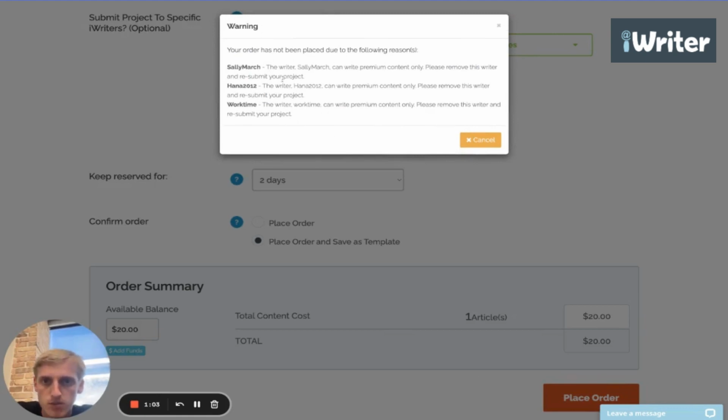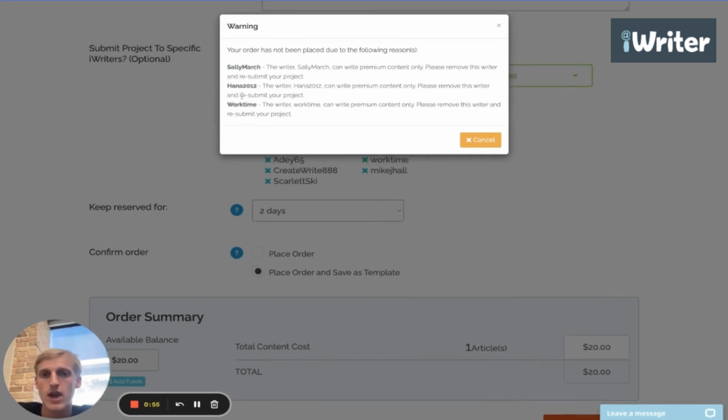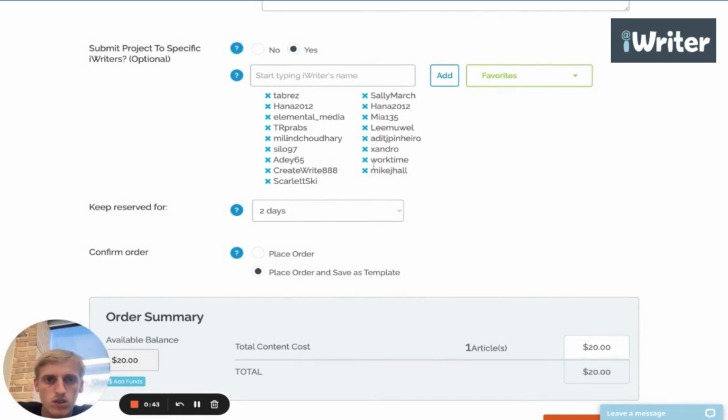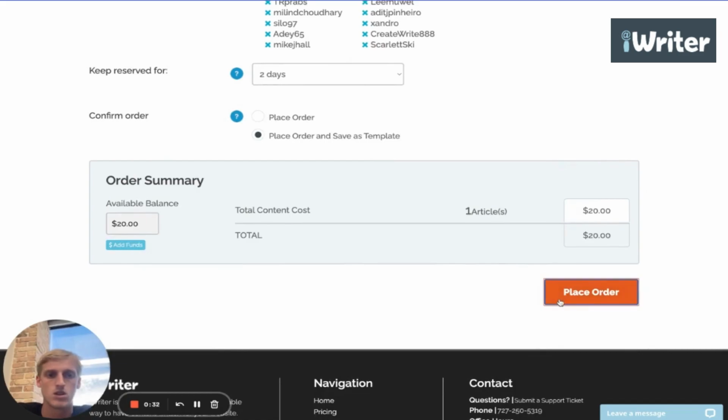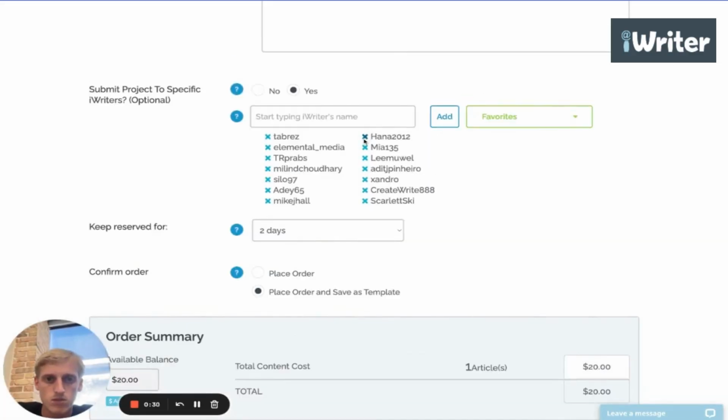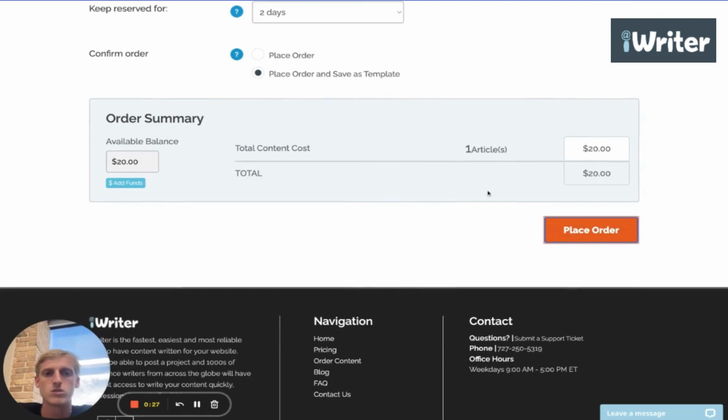sometimes you can't place the order and you see a message like this show up. This just means that these writers are not in the elite tier. All you're going to want to do is delete these writers from that list, and then you'll be able to place the order. It looks like we have 3 writers that are not currently on the elite tier because they're premium writers. So let's go ahead and delete those. Oh, there were 2 of them. Delete that one. So we'll just place the order.